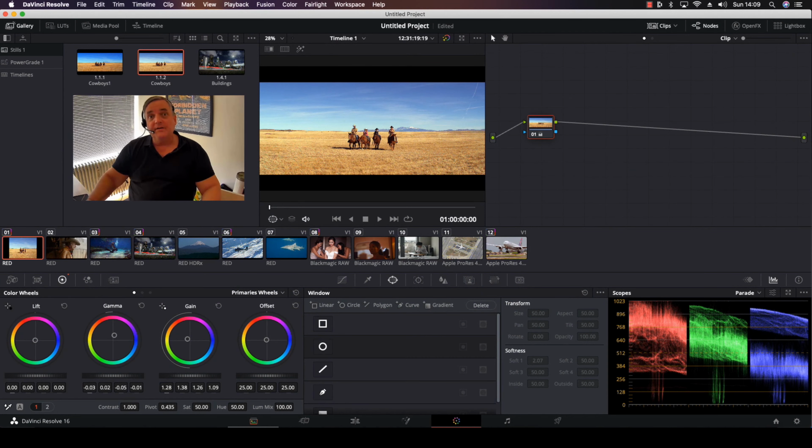Hi everyone! In this episode of How Do You Do That, we're going to cover node management within Resolve. Now it's important to first understand the various types of nodes that are available in Resolve.